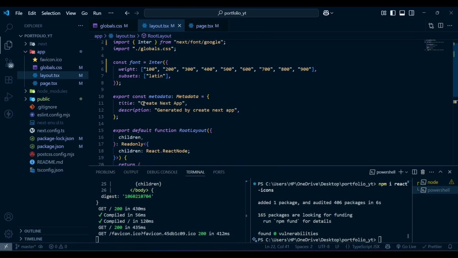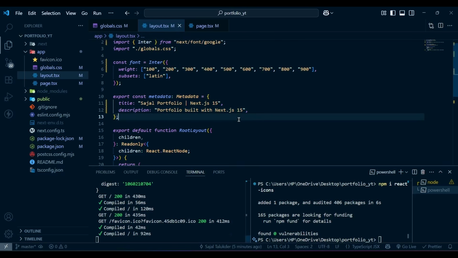Metadata is very important for SEO purposes. So here I'm going to use a title like my name, portfolio, and let's say Next.js 15. And for the description I'm going to use something like portfolio website built with Next.js 15. You can use anything you want here. So I'm going to hit save.